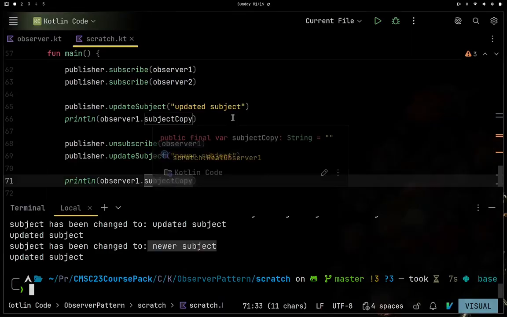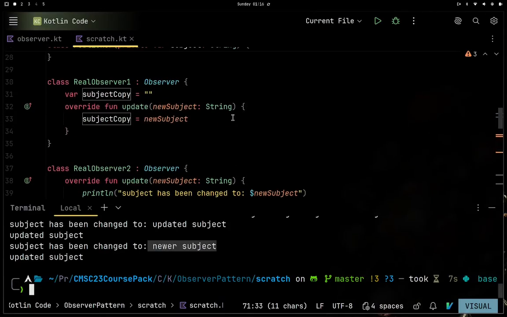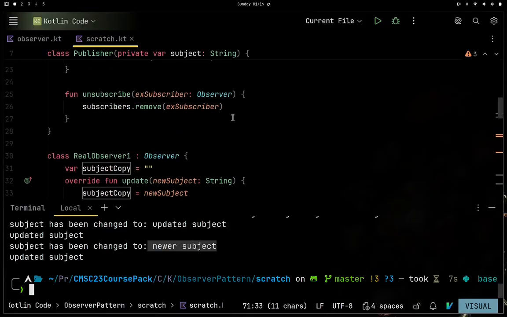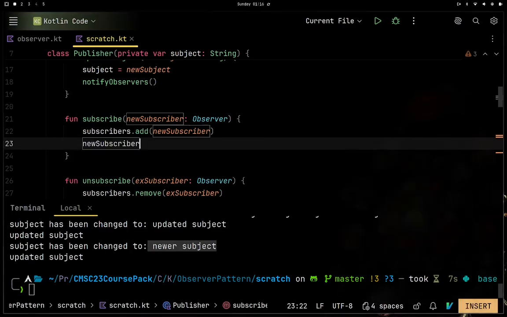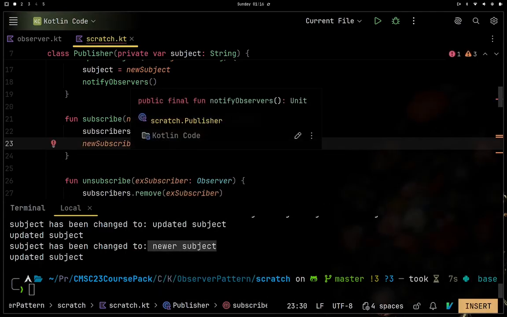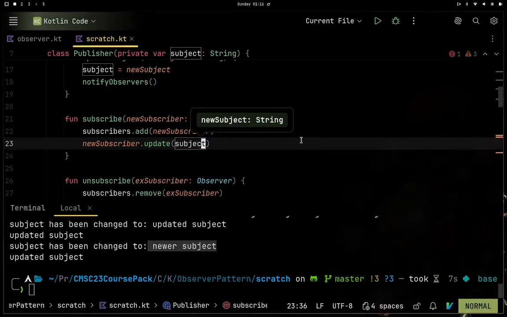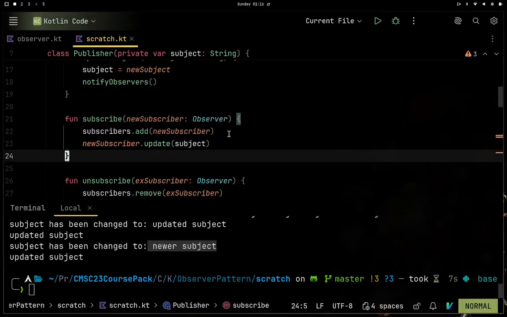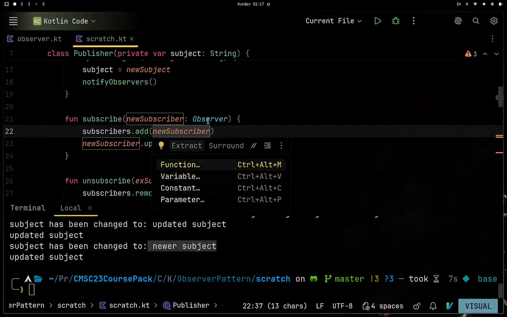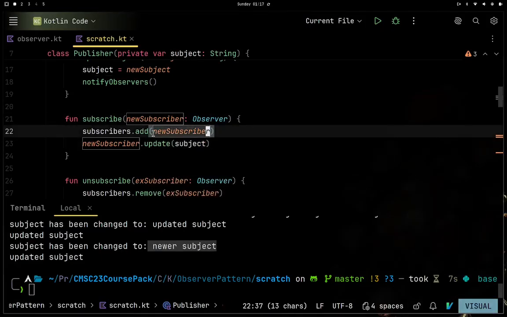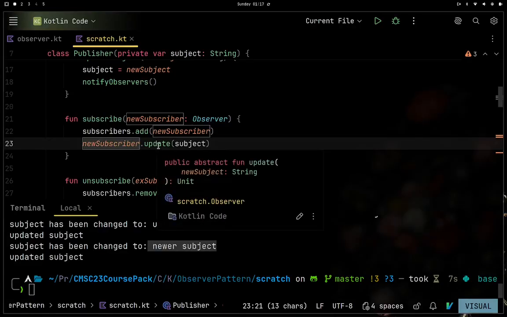And one more thing I didn't mention right here. This one is not required, but it might be useful that whenever you subscribe a new subscriber, you also call new subscriber.update. Since this subscriber is a new subscriber, you might want to give it an up-to-date value of the subject. Since it hasn't been updated yet, because it is just a newly added subscriber, you might want to call new subscriber.update so that it gets up to date with the value of the subject.